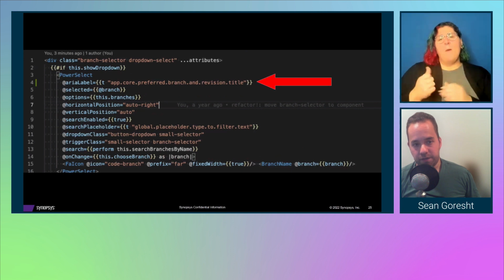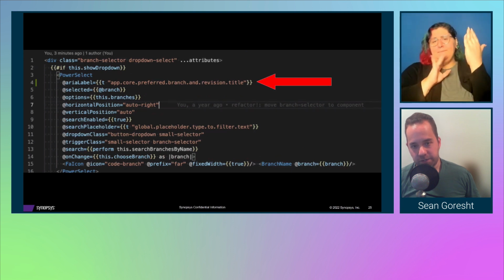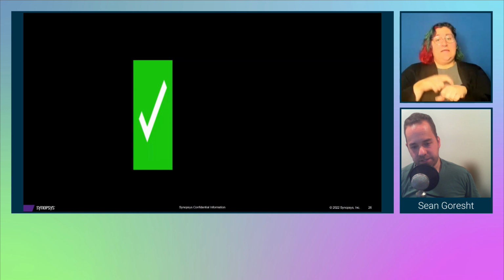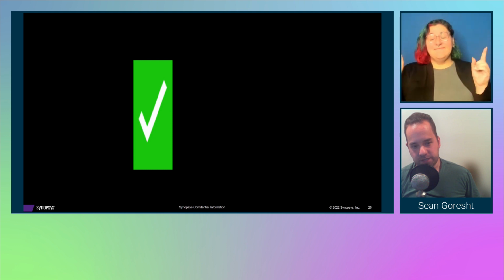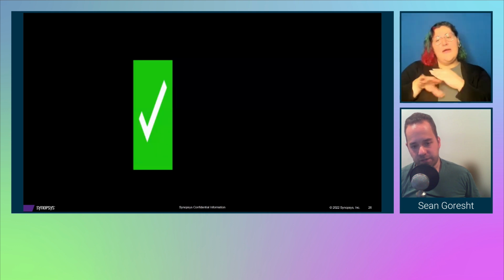So again, the first change, we added in the aria label. And then once we do that, we see that our accessibility linting passes. So that's basically the first part for the accessible dropdown. Before I get started on the next topic, I will field any questions.